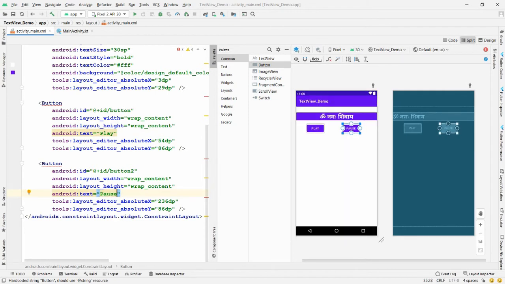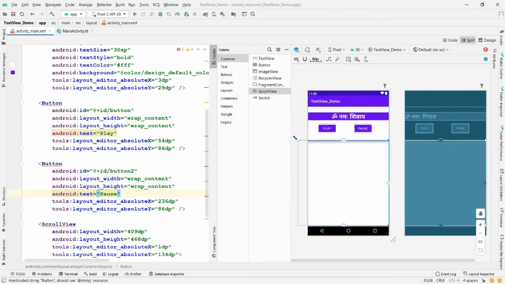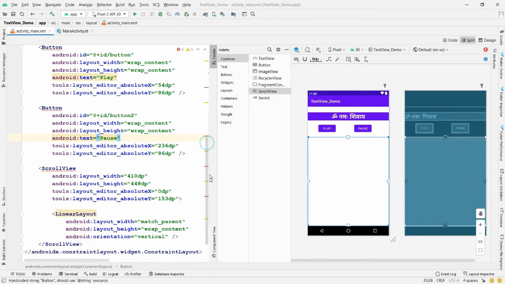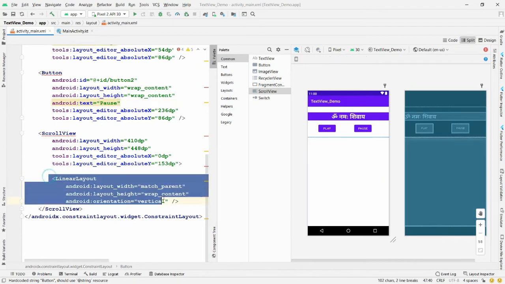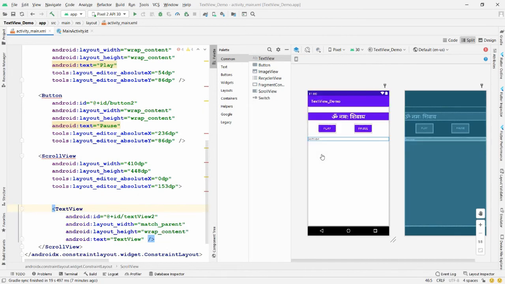Now I want a scroll view to hold the text view, so I'm taking the scroll view here. You can drag and drop it over here. You can even resize it, so let me resize the scroll view over here. Inside the scroll view, a linear layout will be there. I don't want the linear layout. I want the text view inside the scroll view. So you can simply drag and drop this text view inside the scroll view.